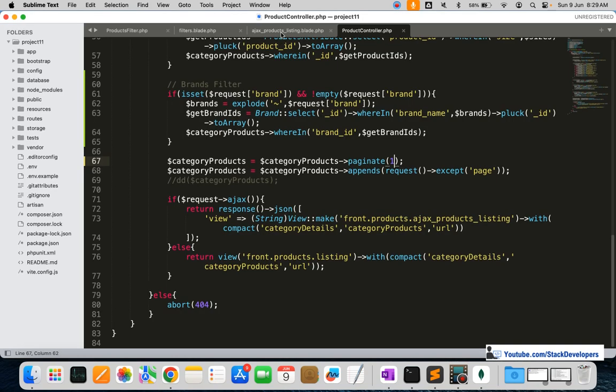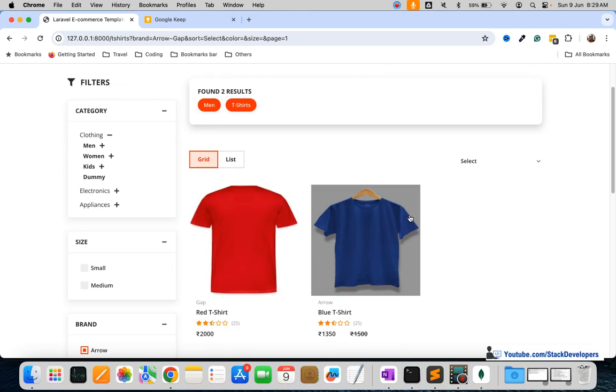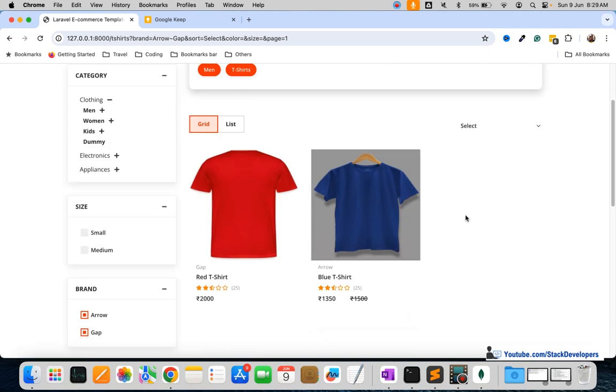Okay, so now I will move it back to paginate 6, so that we can show 6 products in one page. So that's all for now, and we will continue with the other filters, so please stay tuned for the next part.